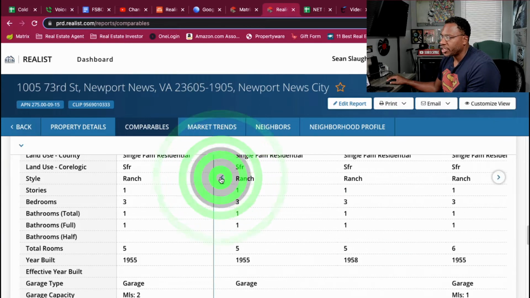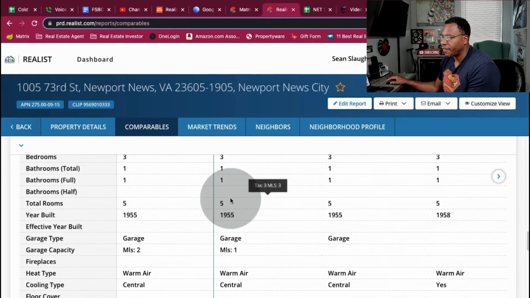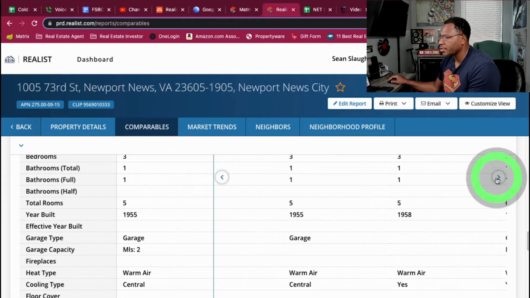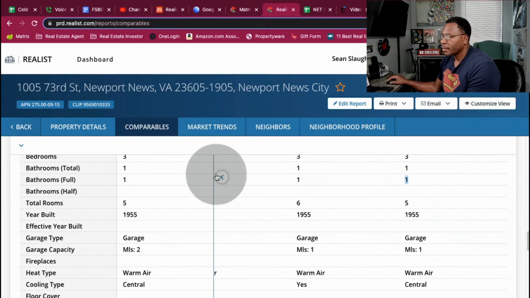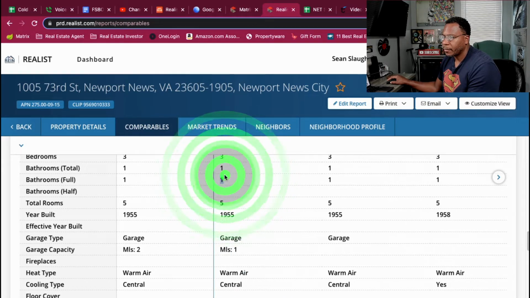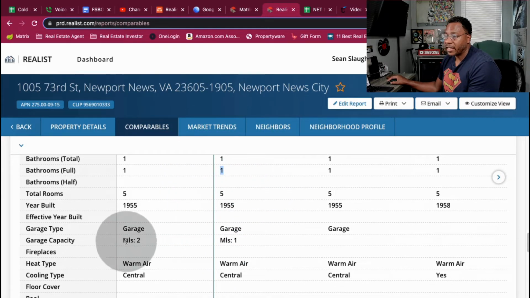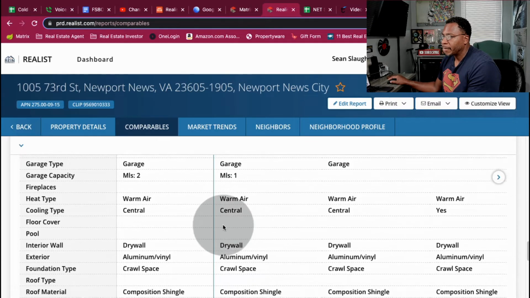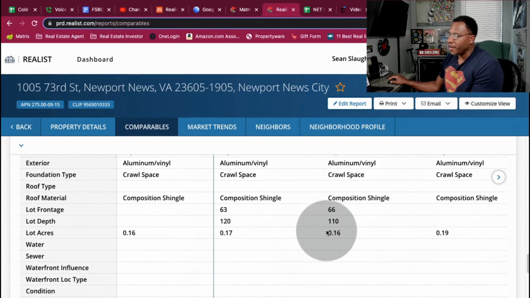So you're basically just setting this up so that you're armed with information. They all have garages, with the exception of that one. So maybe I shouldn't have included that one. This one has a 2 garage capacity. These may have 1. All right, drywall. So very, very similar properties.